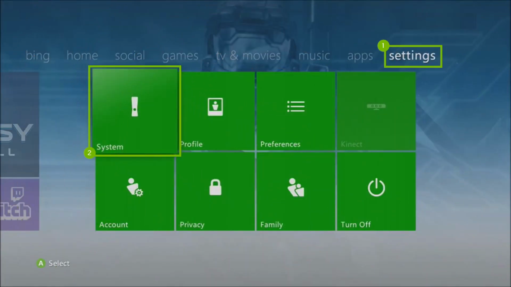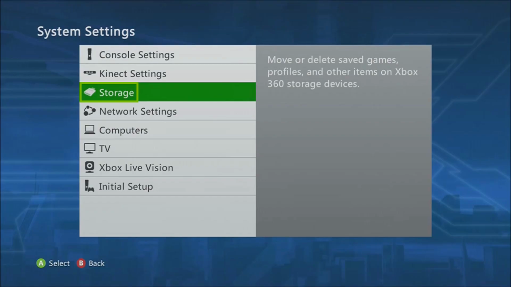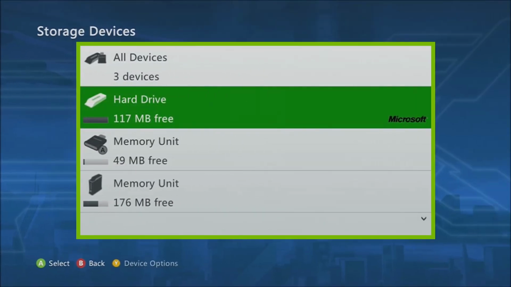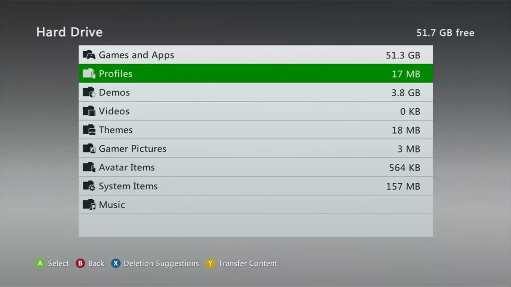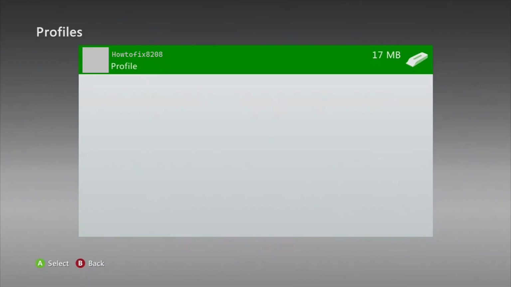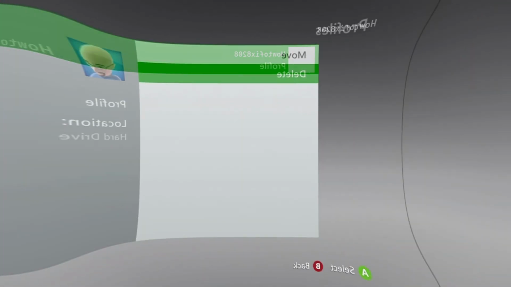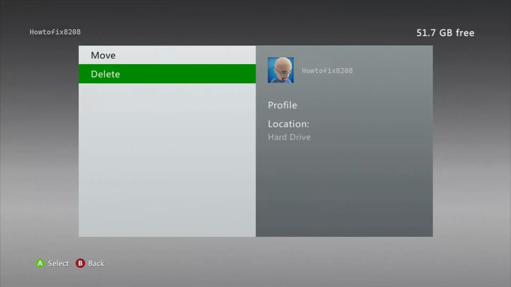For Xbox 360 console users, go to Settings and select System. Select Storage. Note: if you don't connect any external storage devices to your console, select Hard Drive. If you do use external storage, select All Devices. Select Profiles. Select the Xbox profile that you want to delete. Select Delete. Select one of the following. Delete profile only. This deletes the Xbox profile but leaves saved games and achievements. Delete profile and items. This deletes the profile and the associated saved games and achievements.